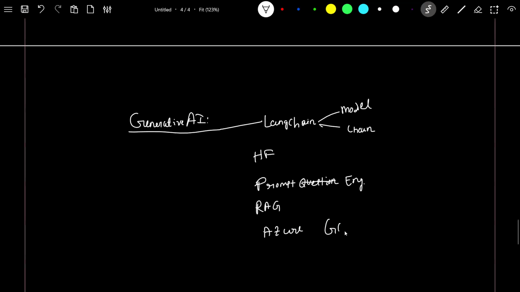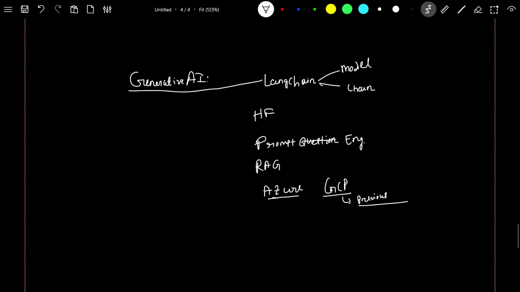Because we have limited time, for GCP I will forward the previous batch recording. Once your enrollment is done, I'll forward it to you so that you can go through it. But Azure will be live. With Azure, we will see Azure OpenAI, the complete framework, and how to create any application using it. Same with GCP. GCP also has generative AI services like Vertex AI, which I have covered in the last class very nicely.